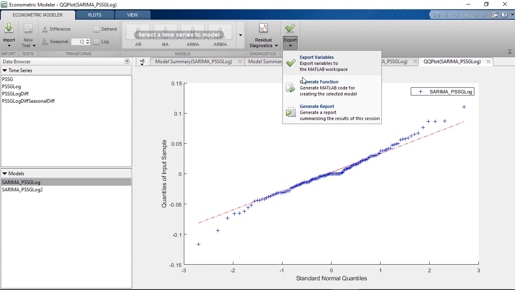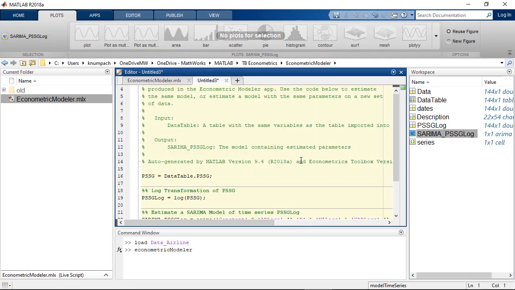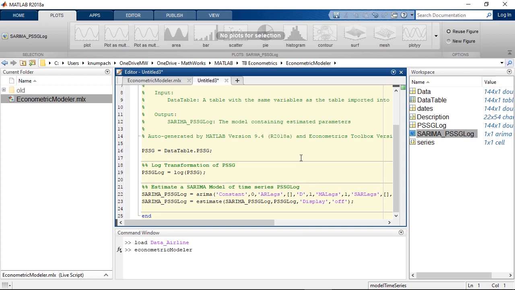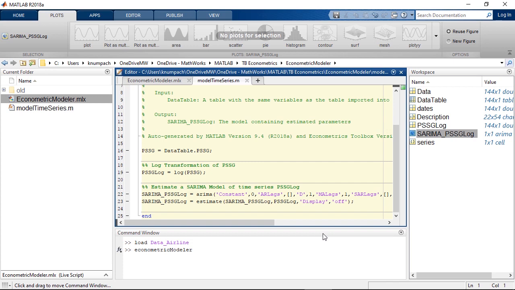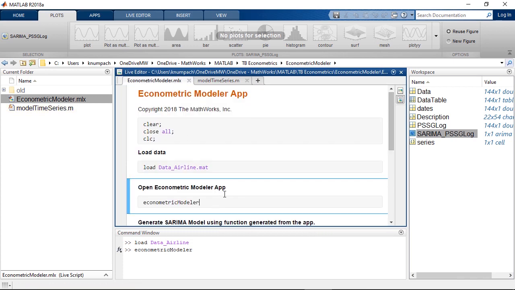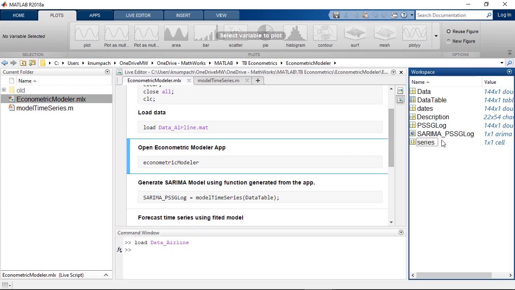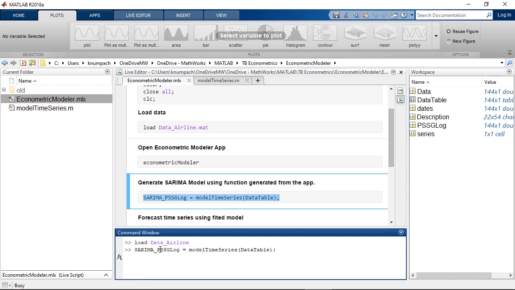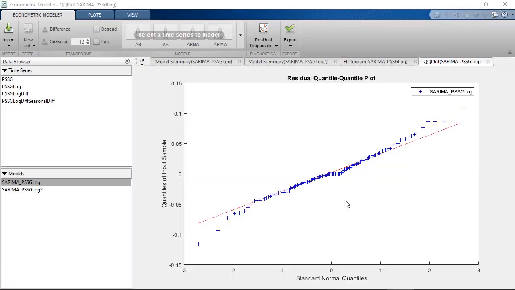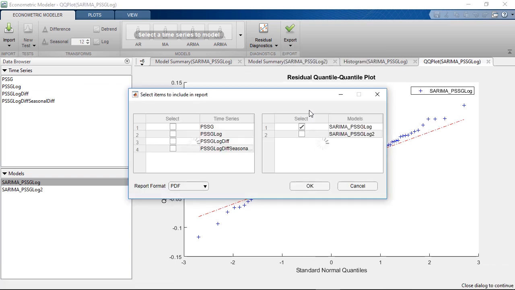Second, you can create a MATLAB function. Let's save the function. Now we can easily call the function that we have just created. Copy the script into the command line and run. Last, you can generate the summary report in PDF, doc, or HTML.